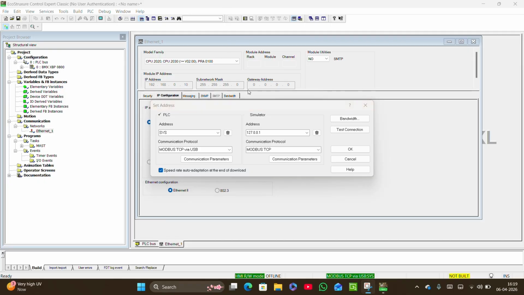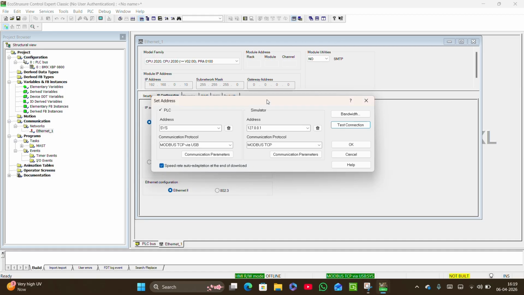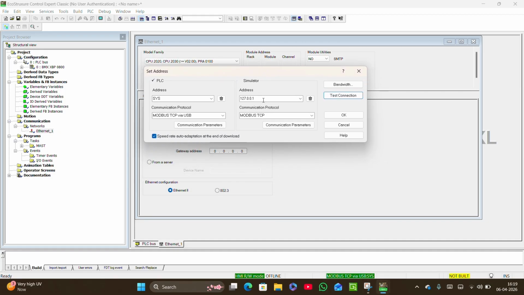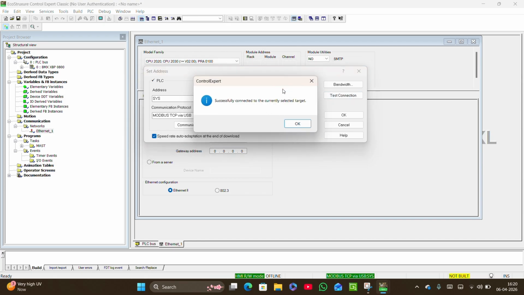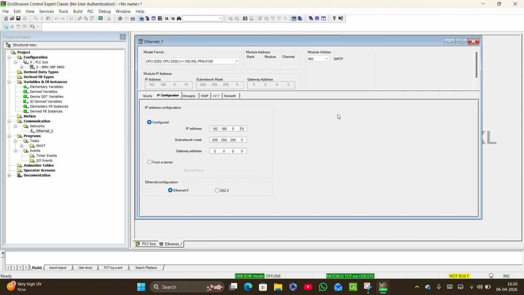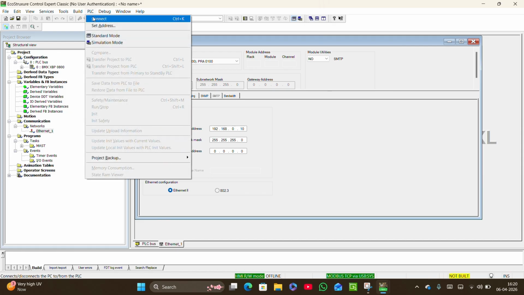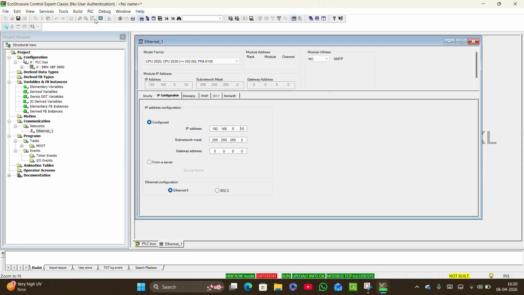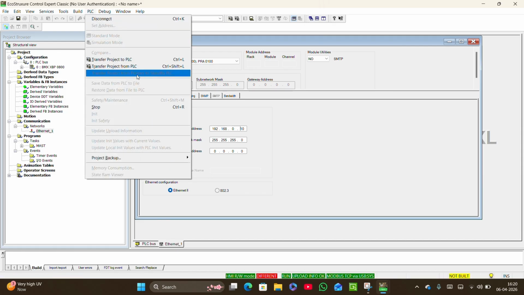When you connect the USB cable, make sure the cable is right, and then you can press test connection. Then it will show like this, and press OK, and you press connect. Then it is connected, which means the PLC and the software connection has been established.